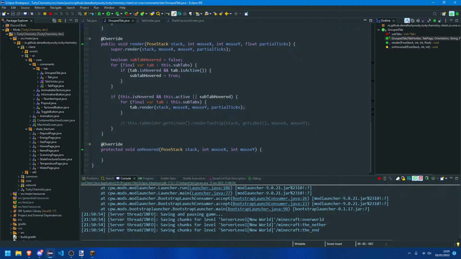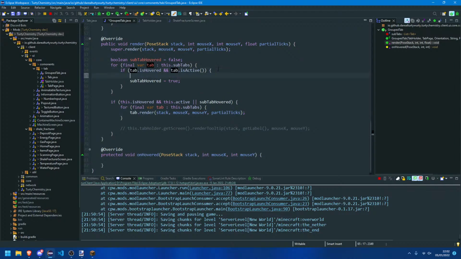So what's happening here? So we're going through all the subtabs. If the tab is hovered and the tab is active, then we set this to true. If these are true, or the subtab is hovered, then we render the tab. I'm guessing that the subtab hovered maybe is not correct, like whether the tab is hovered or not. Well, there's no way to test that though, is there?